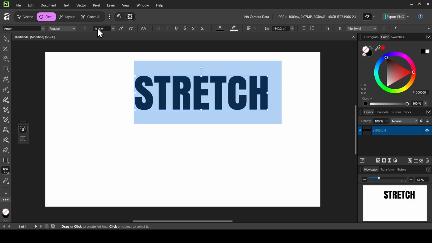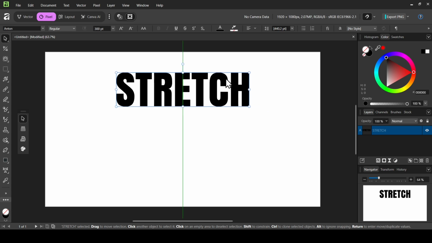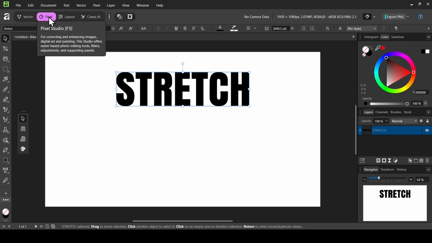So here it is, press center. And now let's select the move tool. And now I'm going to center it like this. And now as you can see, I am on Pixel Studio, but this effect here will work on Layout Studio, Pixel and Vector Studio since they share the same steps we're going to use and the same tools.